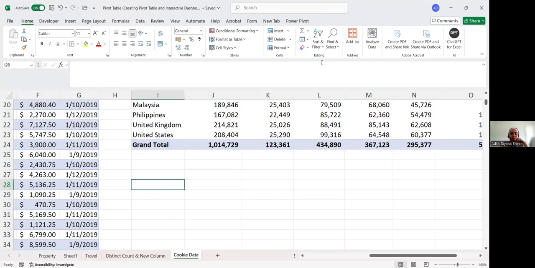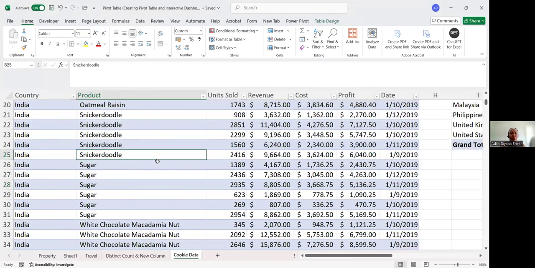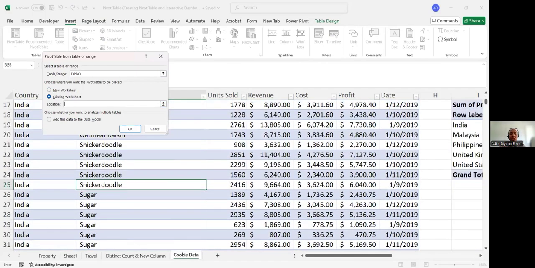So let's do the fourth one. Cursor anywhere inside your data here. And then repeat the same step. Insert tab, pivot table. Make sure the table range is table 3. Existing worksheet. And of course, for location, let's choose cell I28. You need to skip at least 3 rows. There you go. And here I'm choosing cell I28, right? Press OK.